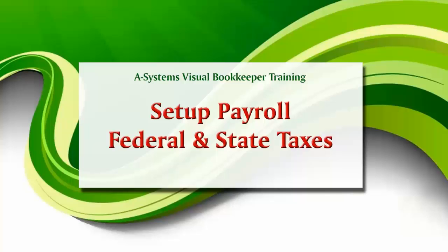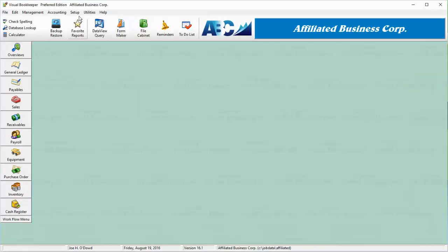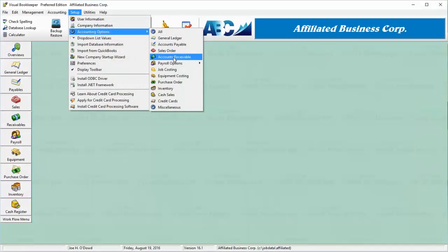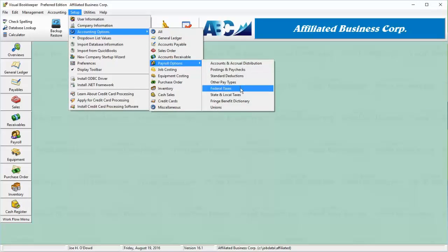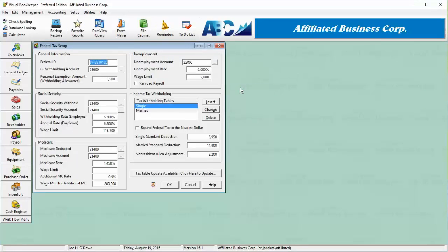This is a training session regarding setting up federal and state tax tables. First, we pull down the Setup menu and select Accounting Options, Payroll Options, then Federal Taxes. Here is a window that allows us to enter federal tax information.